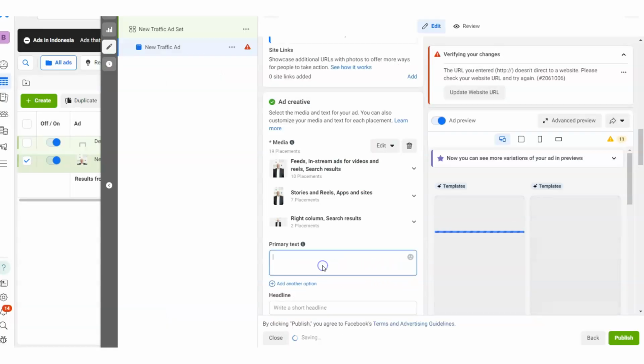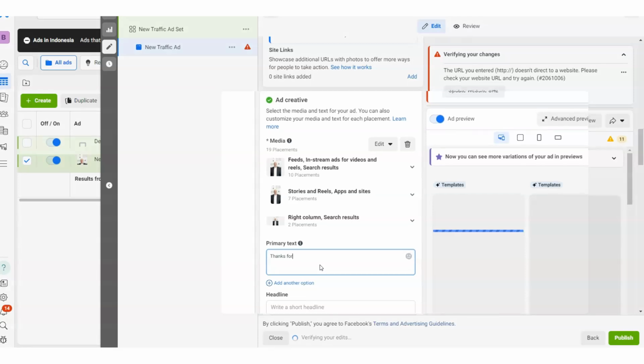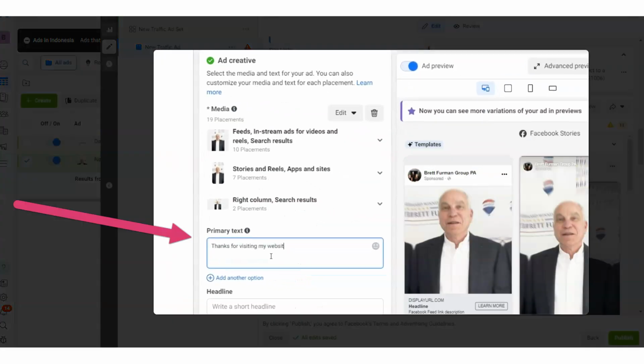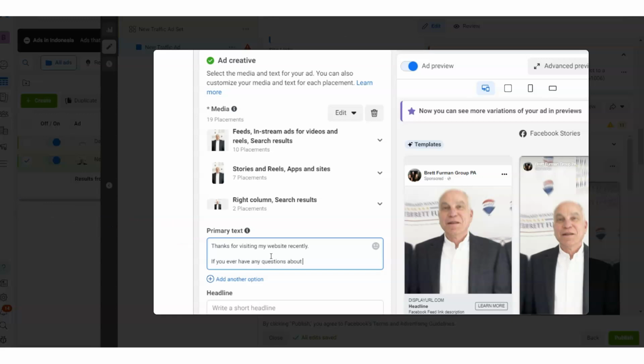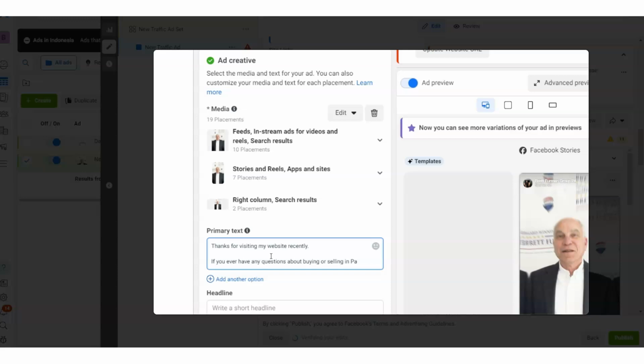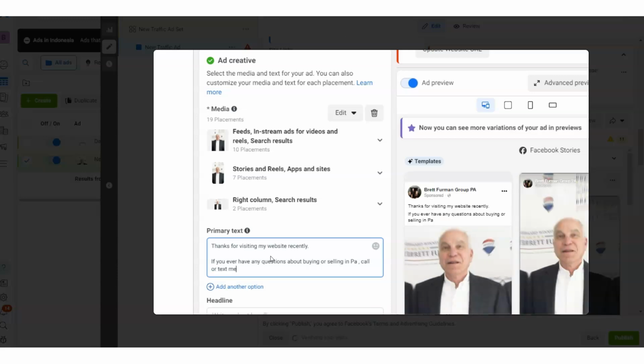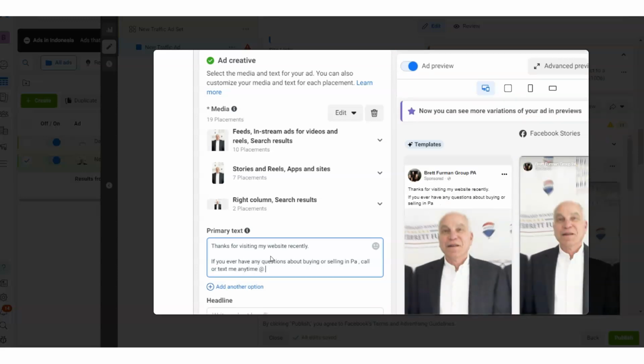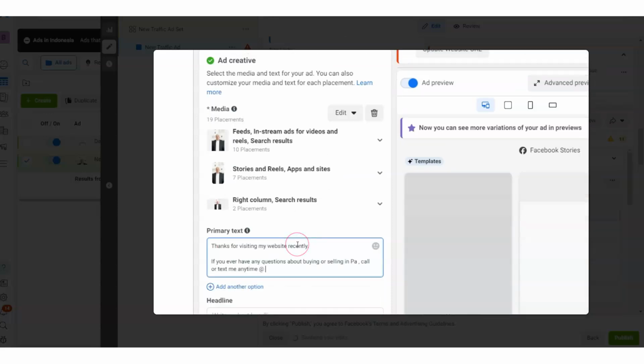Simple picture. And then the primary text can be, thanks for visiting my website recently. If you ever have any questions about buying or selling in, right? It could be your area. I'm just going to type PA for him. Call or text me anytime at, and then your number goes right there.